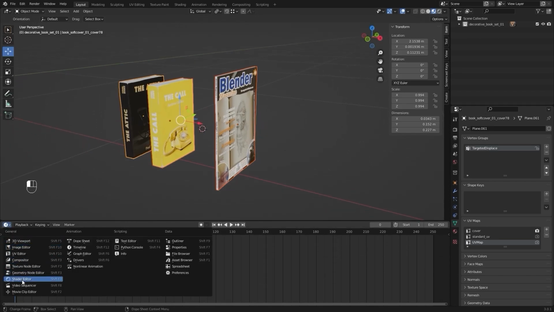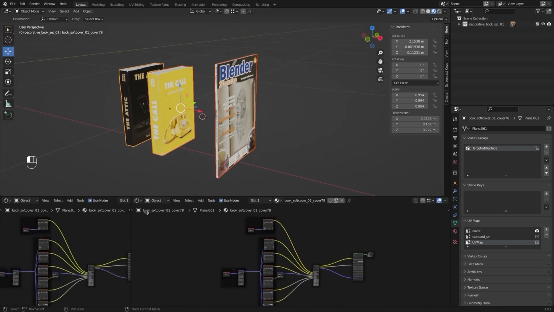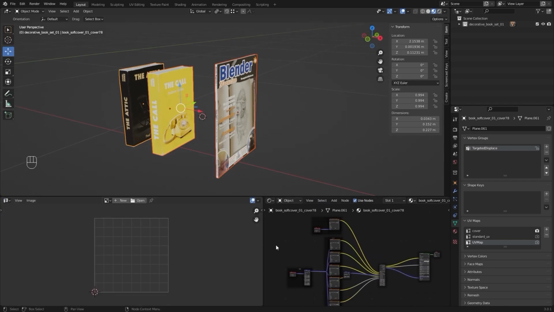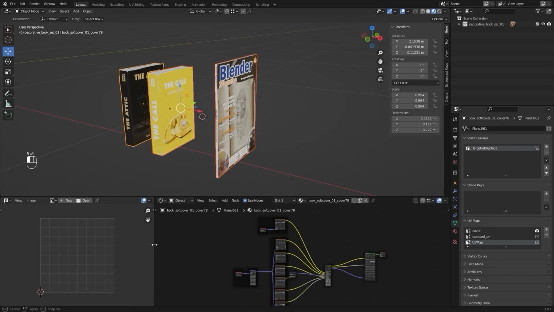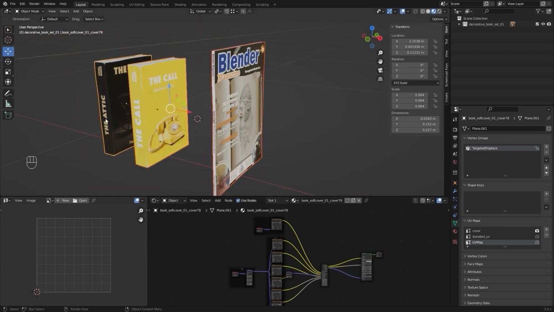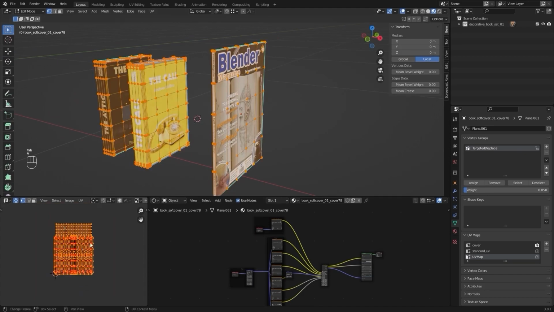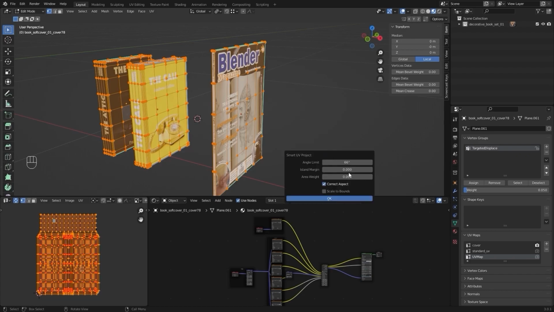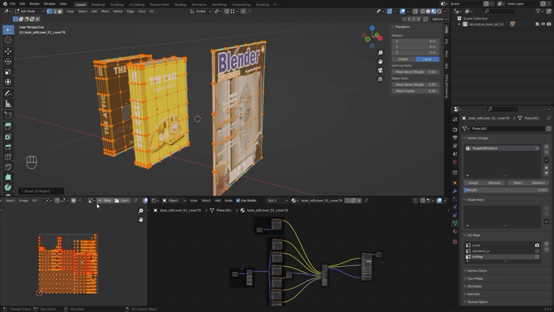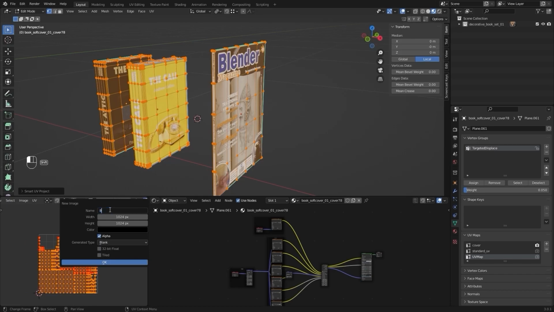Let's bring in the shader editor. I'll split this window and let's bring in the UV editor. I'll select all of them and let's go into edit mode. I'll select all of the vertices and press U on my keyboard and select Smart UV Project. Let's set the island margin to 0.01. I'll press OK. Let's create a new texture. I'll rename this as bake. I'll change my resolution to 4K and I'll press OK.